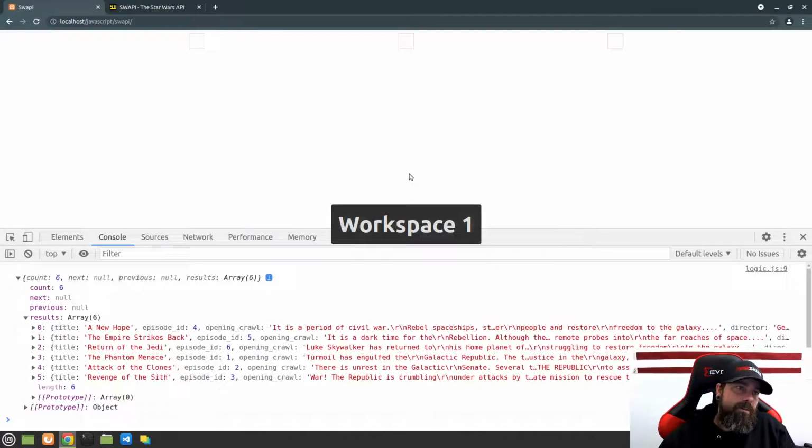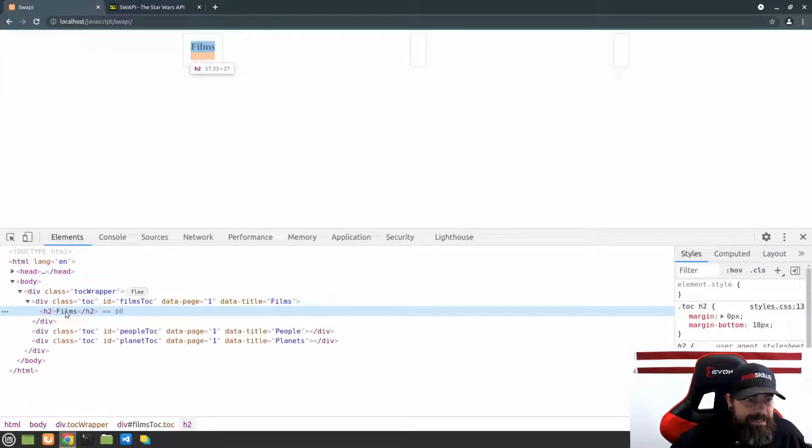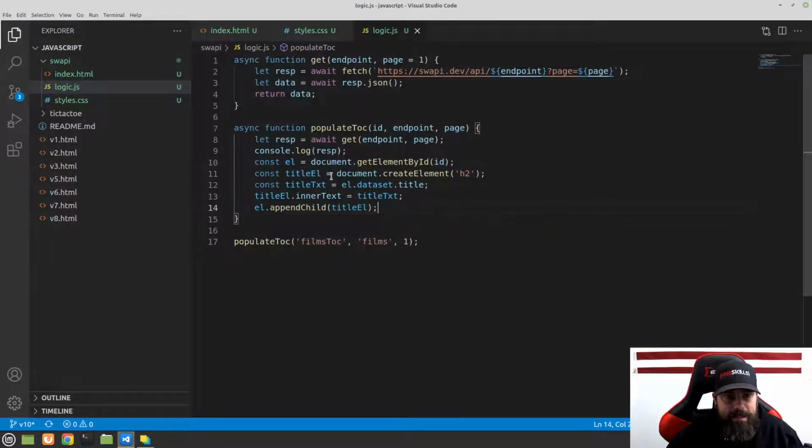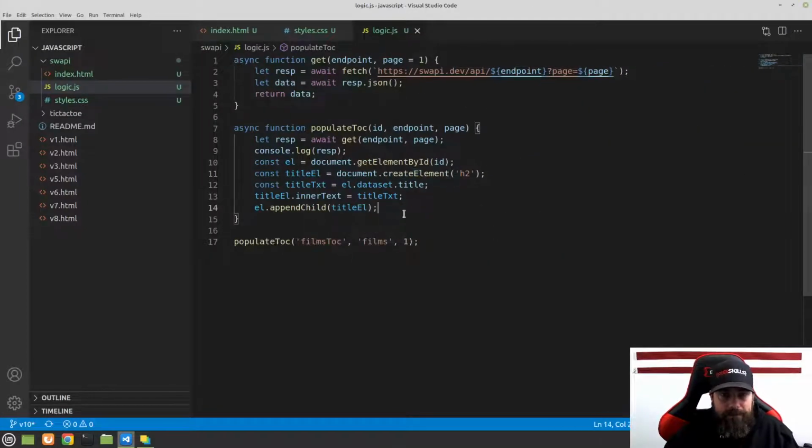So if I save that now, we go back here and refresh, you can see that once this comes back, now we have films, and if we right click on here and inspect this, this is an h2. So you can see how JavaScript gives us the ability to add elements. I could just create this element from thin air using this createElement. We're going to use that same concept to take all of our results and print them in an unordered list underneath each one of these sections. And that's going to be fairly easy.